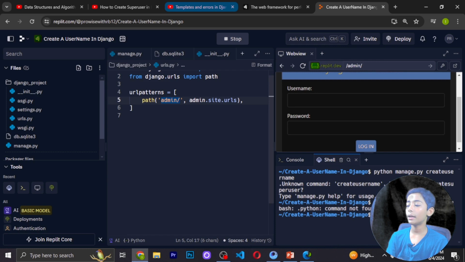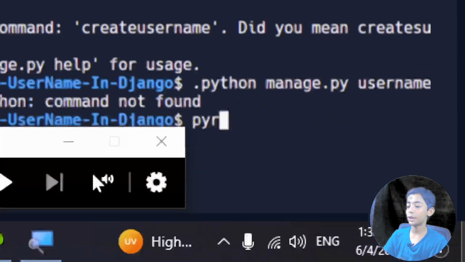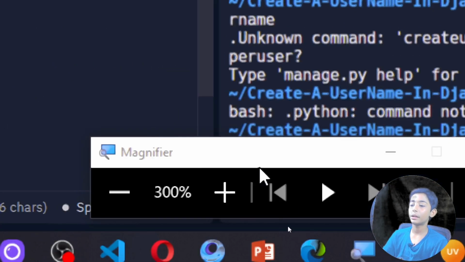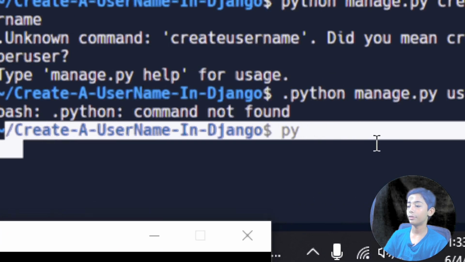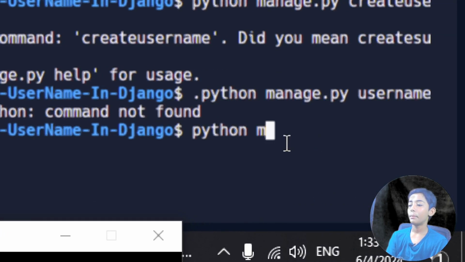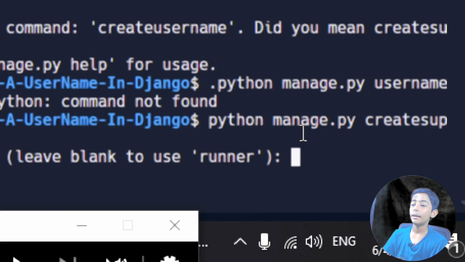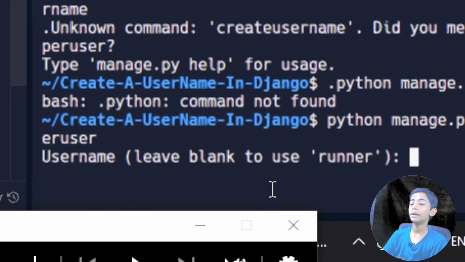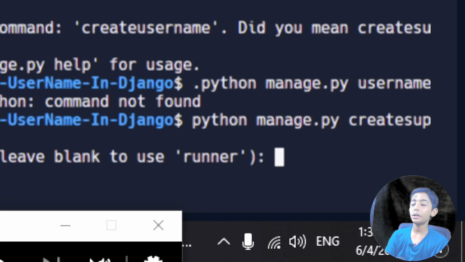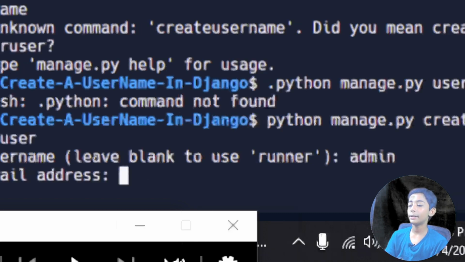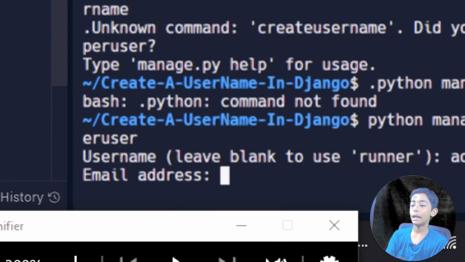First of all, we zoom it, then you will see it clearly. That's why I'm zooming. Python manage.py createsuperuser. Then enter. Here it is saying username, leave blank to use runner. The user is my admin. You can write anything here. Press enter. Email address.